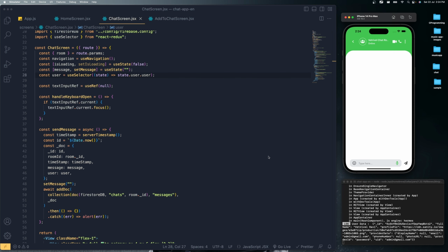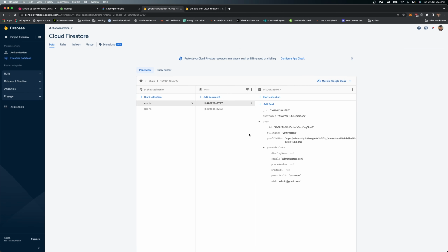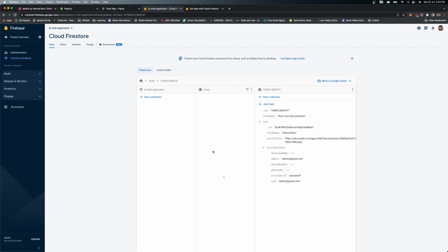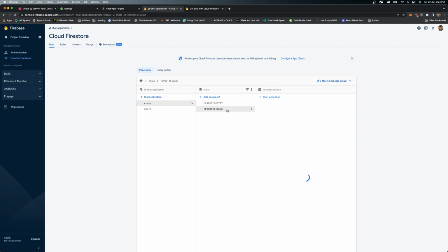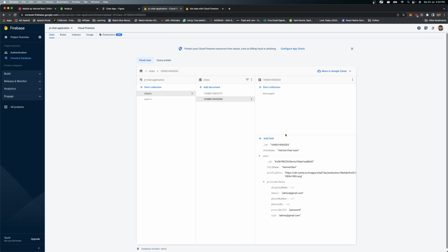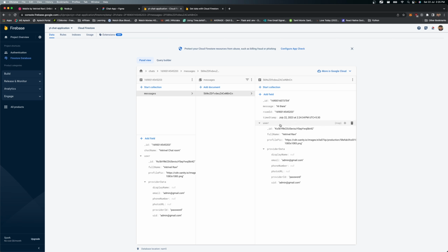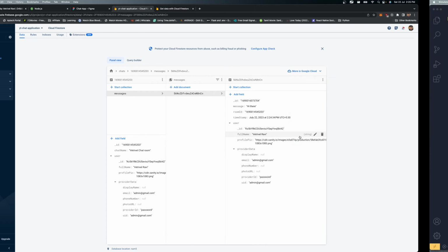The entire set message is done. And if I go here, let's refresh this. Let me find the Vetri chat room. This is not this one, this one. And inside that one, you can see the messages sub collection. Inside that messages, you can see the room ID. And if you click that room ID, you can see the message which I sent and who sent that message. All right, so the send message is working fine.